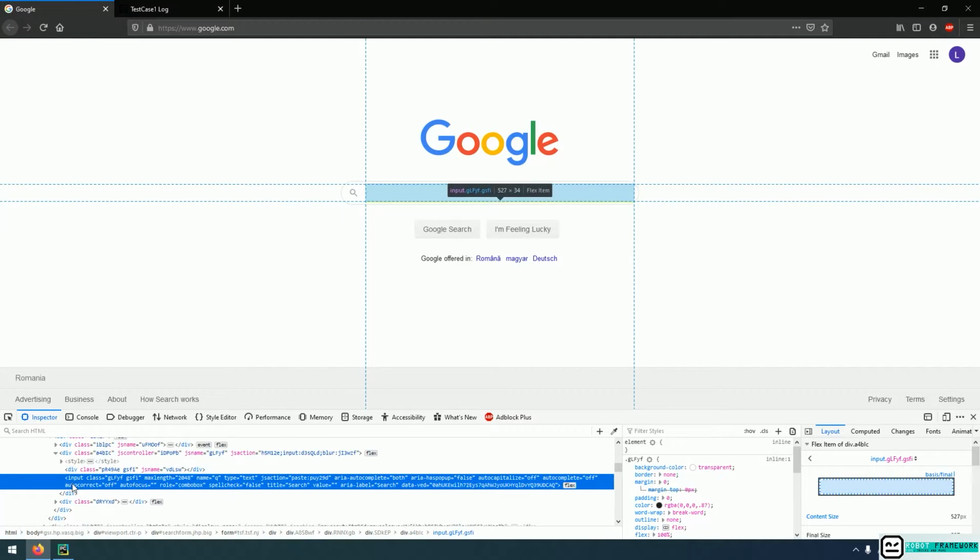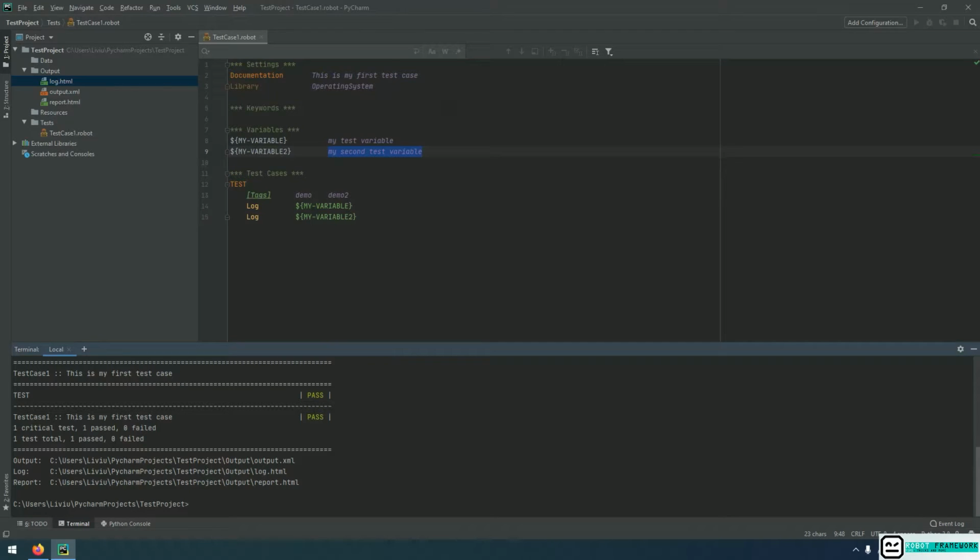So if we look here, we can see that this can be written as an XPath. So we have an input type of element with the title search. If you are familiar with XPath, it would be something like Google search field. I will give my variable whatever name I want, and that will be equal with an XPath, like input title equals search.